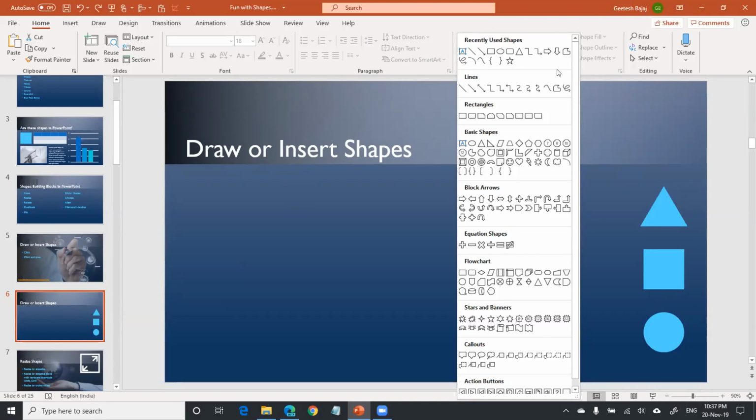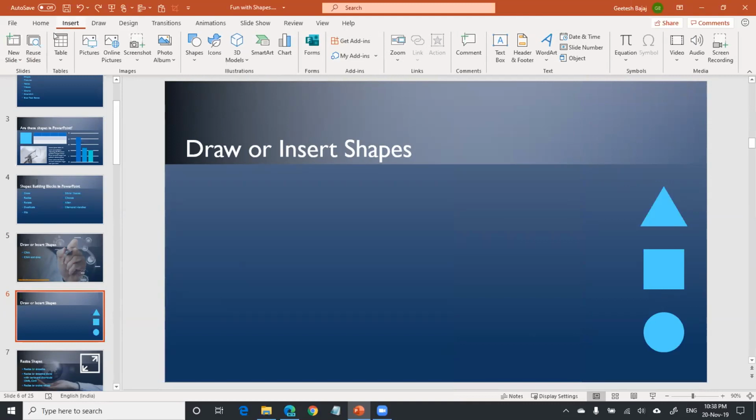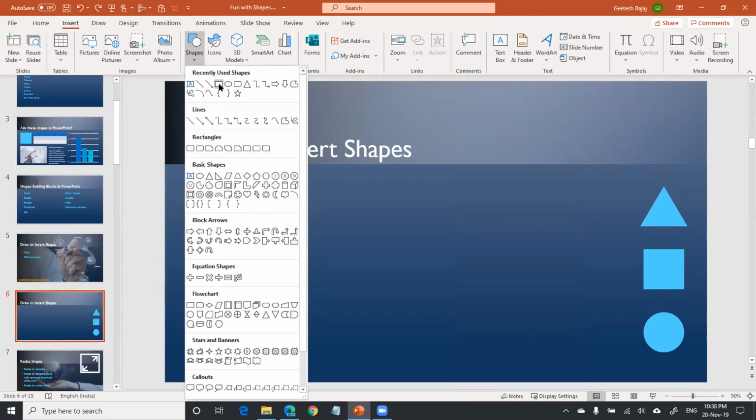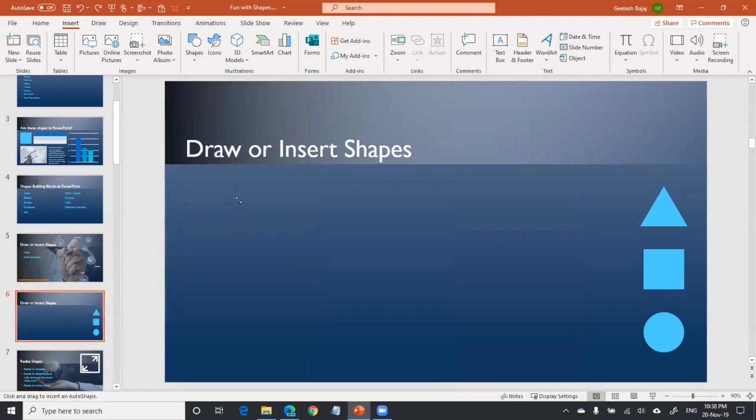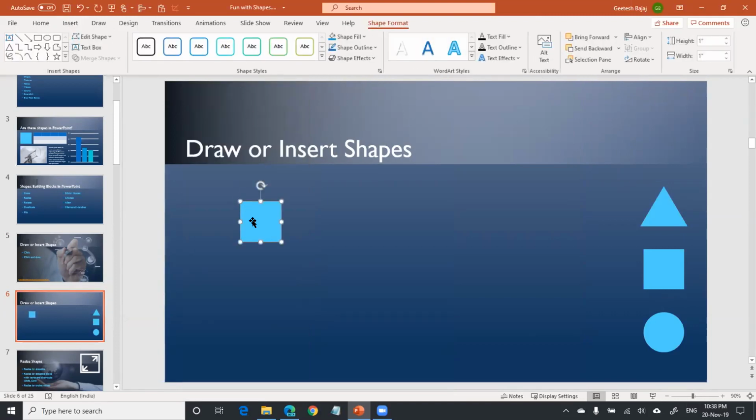So this is a Shapes gallery. The Shapes gallery is available from the Home tab of the ribbon. It's also available from the Insert tab of the ribbon. So we can just select any shape. Now, in case I choose a rectangle, and if I just click it, it's going to place a rectangle over there. In the same way, I could select an oval and click it over there and it's going to place a circle over there.